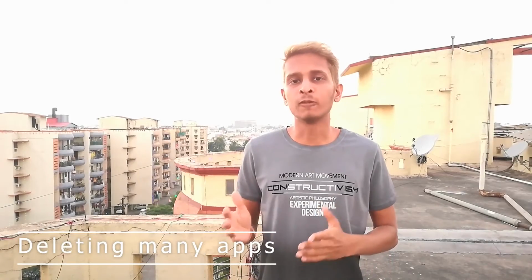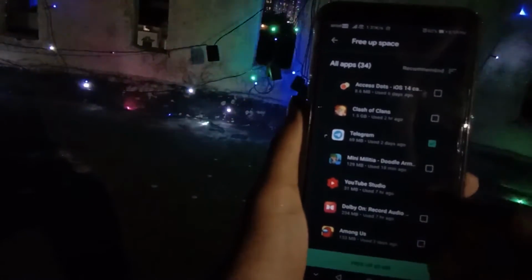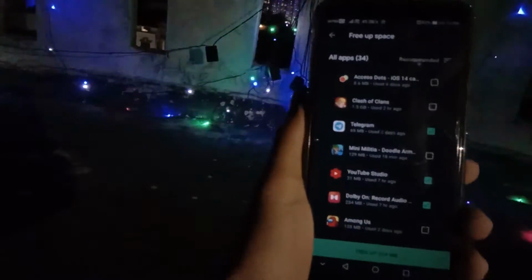If you are annoyed with deleting a bunch of apps one by one, then you can try this method. Open the Play Store app, go to My Apps and Games and click on Storage. Here you can select multiple apps and delete all of them in a single click.